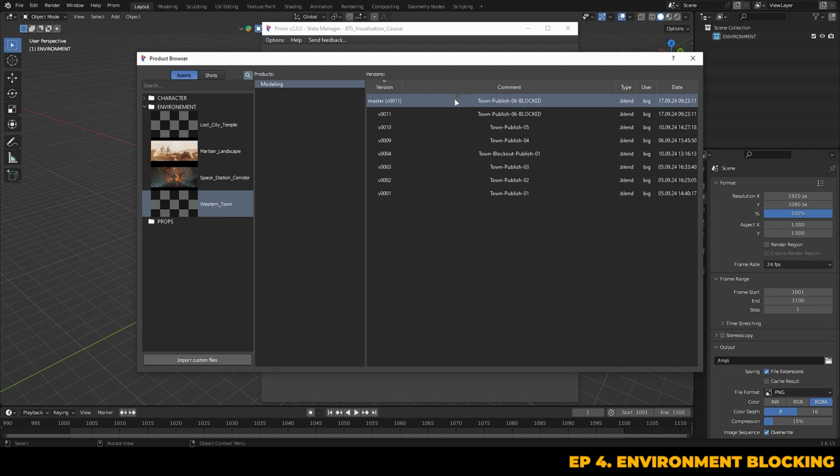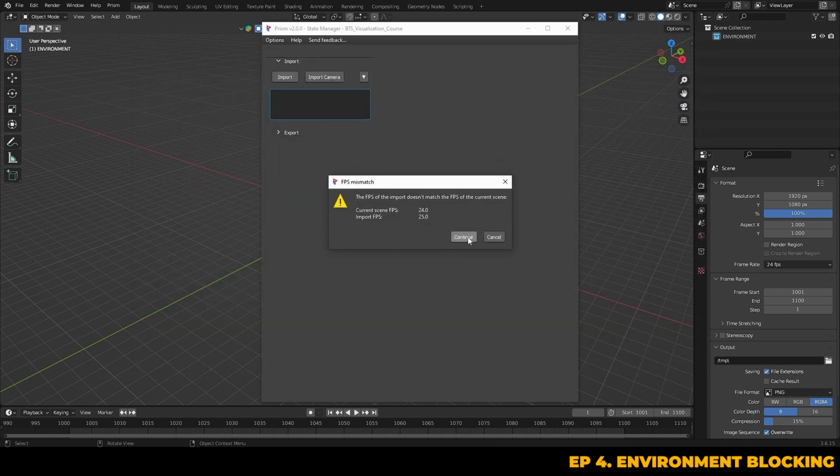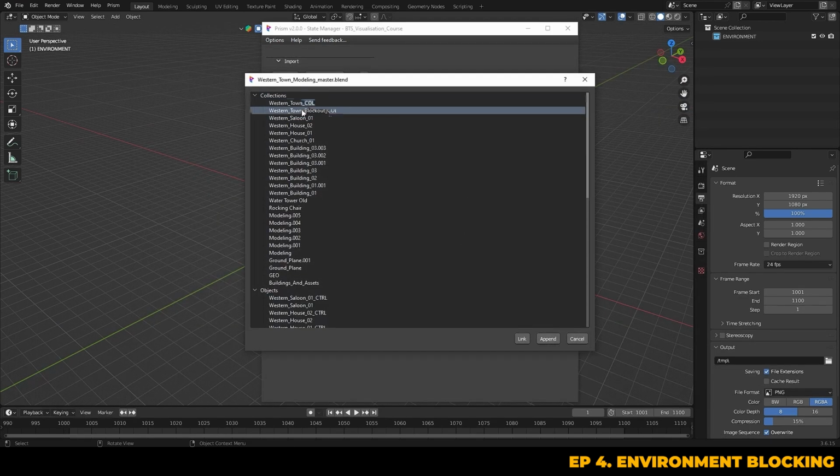updates to our assets made in their respective source files, the changes will automatically be reflected in our current shot and any other shots where our assets have been linked into, meaning regardless of which shot we're in, we'll always have access to the latest version of the asset. I'm going to select the link option inside of PRISM and select the publish collection of our blocked town environment.